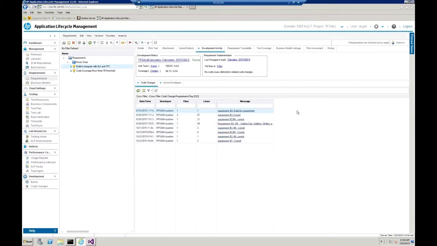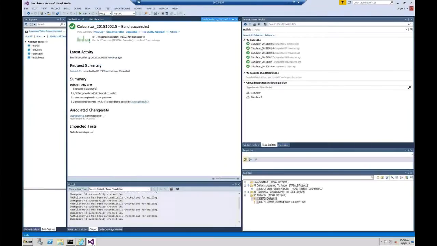AOI also comes with an add-in plugin that you can configure and install onto your Visual Studio, allowing developers to comfortably work within the IDE. So you would be able to directly access HP ALM assets like requirements, defects, and tests within the IDE itself.